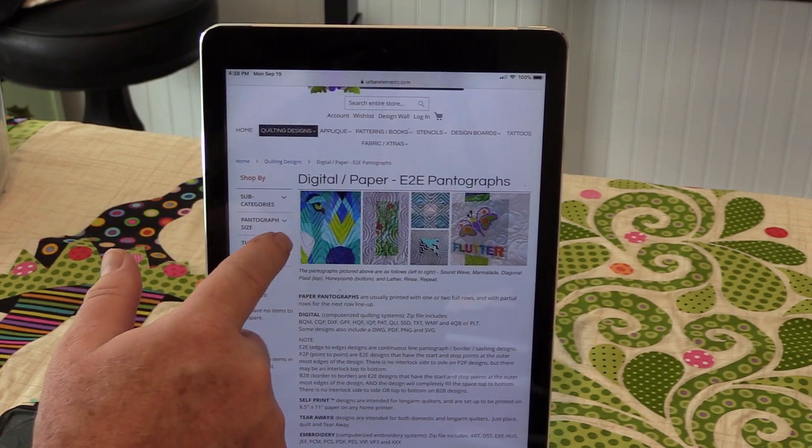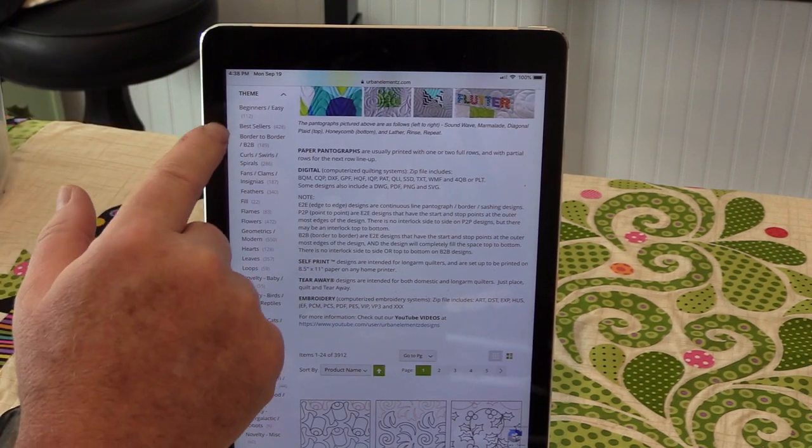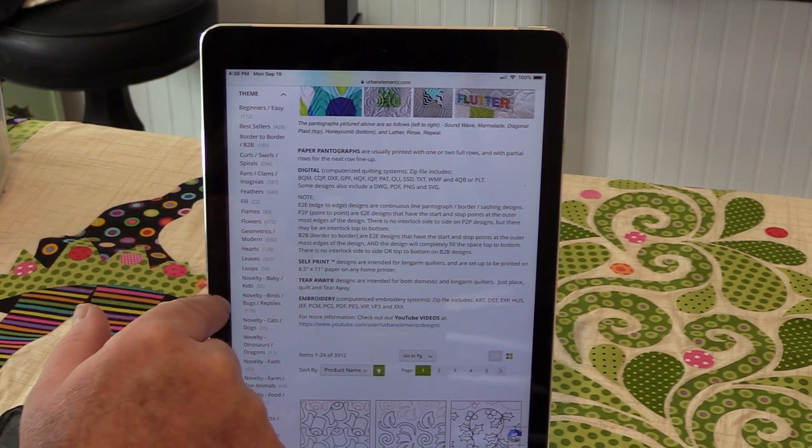But other subcategories would be themes. So we have beginner, easy. This is something that could be very important for a lot of people who are just starting out.